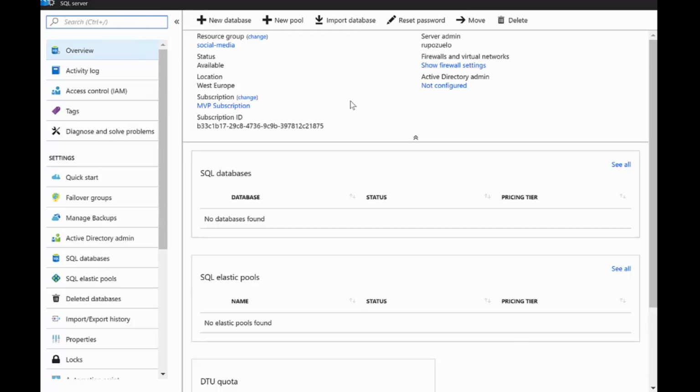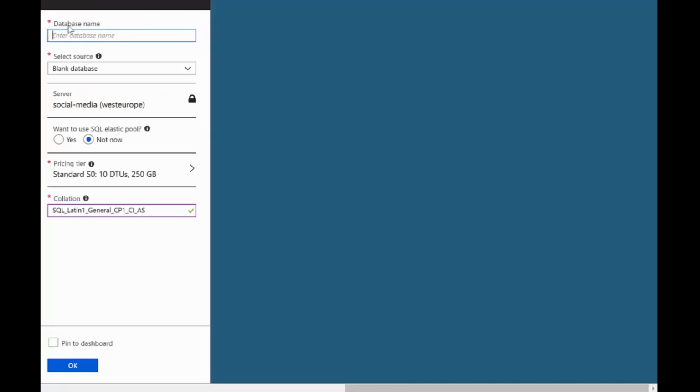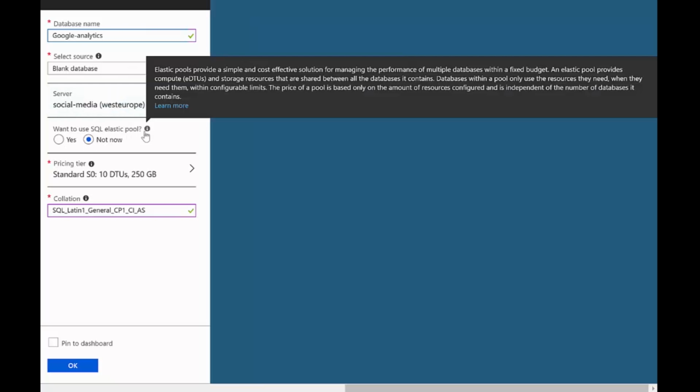Okay, so now we have the server created, and now we can create a new database. So we go here, new database. We're going to call it, I don't know, Google Analytics. Let's start with that. And it is a blank database, not Elastic Pool. This is quite cool, but we're not going to configure that now.